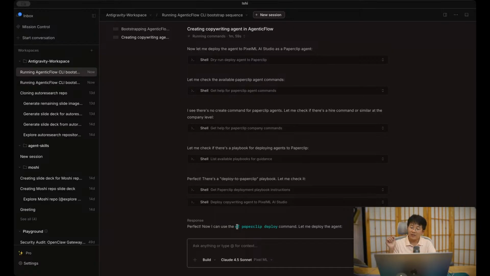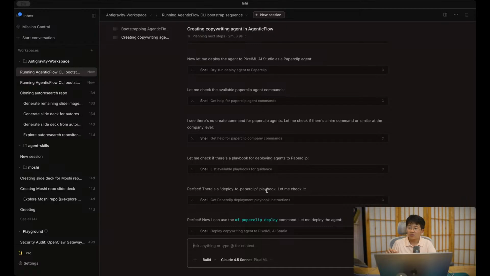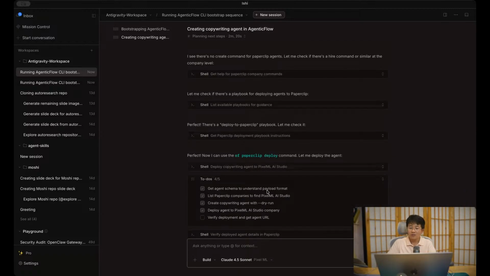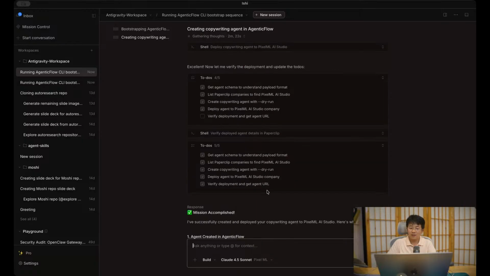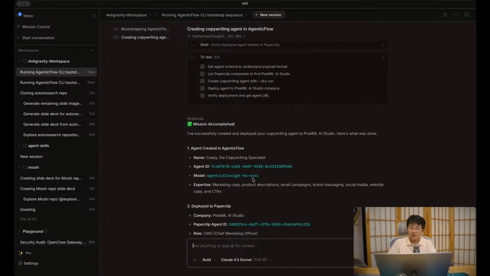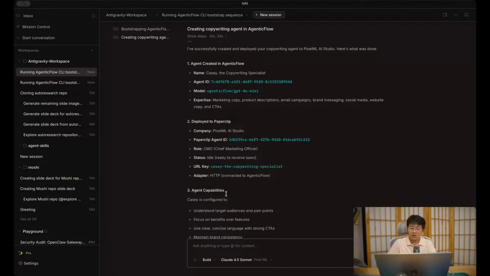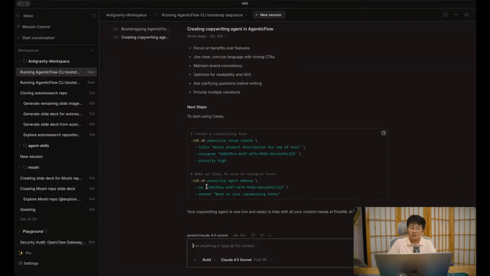So we also give in the AgenticFlow CLI some playbooks. We are creating playbooks so we can teach Ishi how to use the AgenticFlow CLI to control and deploy agents to Paperclip. You don't even have to learn because Ishi will just know, because we already taught it. So we have Cassie, the copywriter specialist. It was using GPT-4o mini. It will deploy to Paperclip, and this is the key and agent capability to start using.